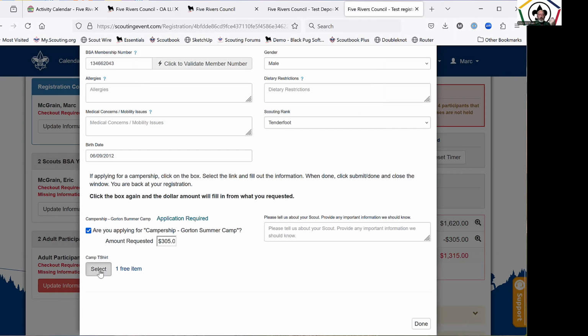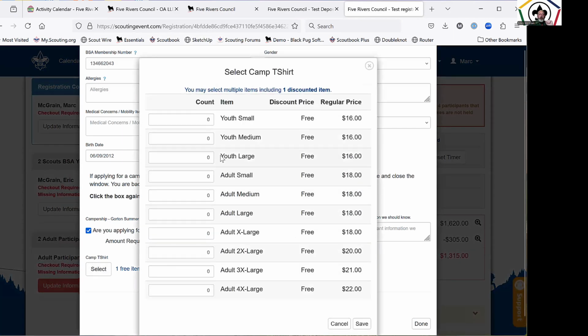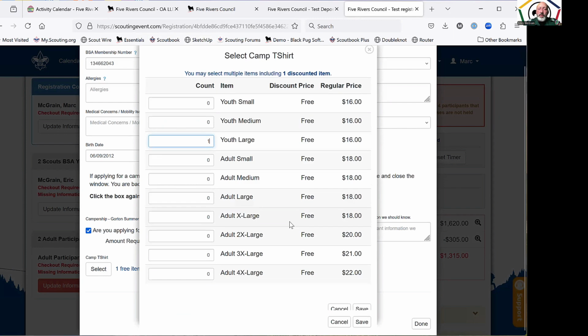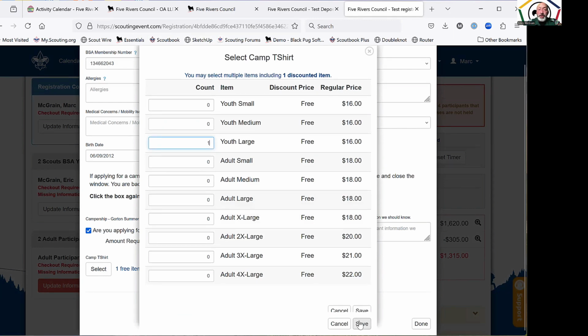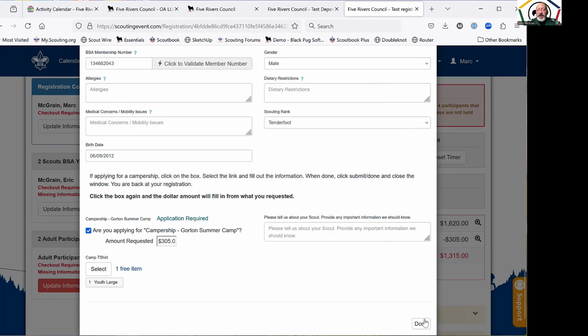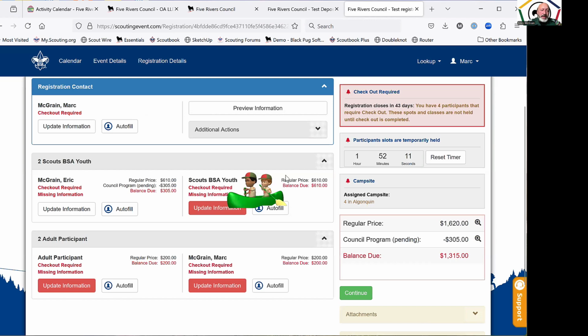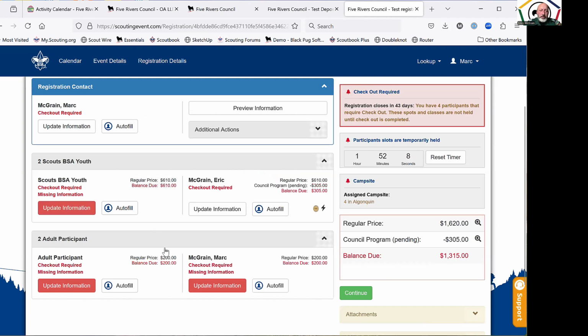And if there's a t-shirt involved, for example, Gorton this year is doing one free t-shirt. We're just going to call it that. You could purchase more. And I'm going to say done. Then take a look here. Checkout is still required. Checkout locks us in. It's not there until we actually do checkout, but there's a regular price. Council program pending means it was submitted, but it has not been approved yet.